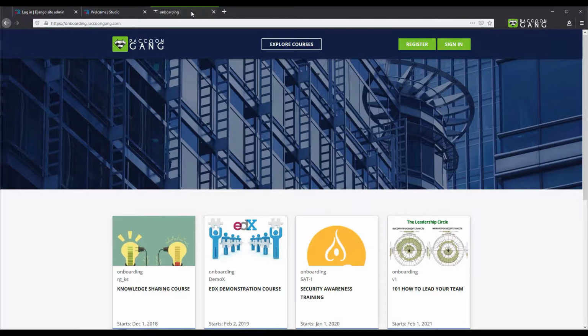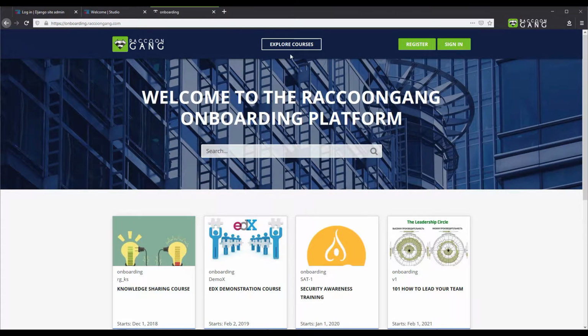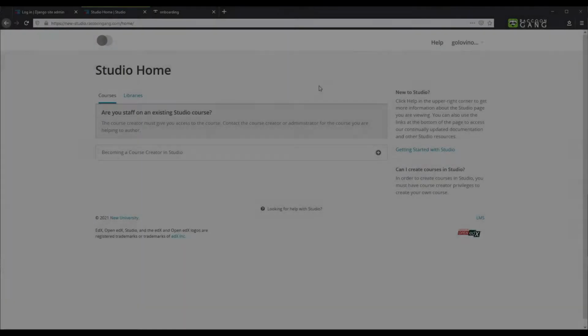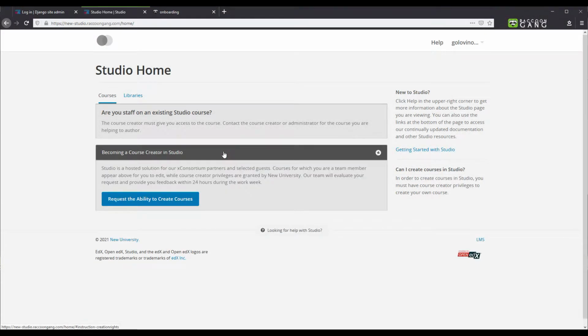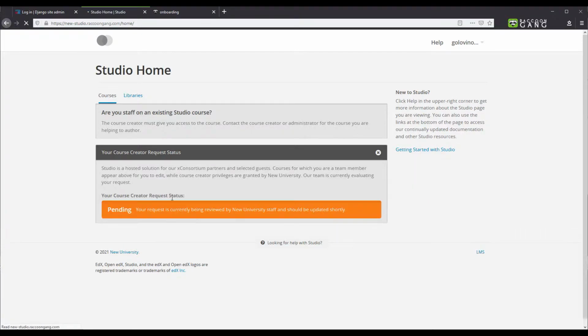To get access to Studio or the admin panel, it is required to have an active account. Having the basic account, you can only request the course creator rights in Studio by clicking the following button.